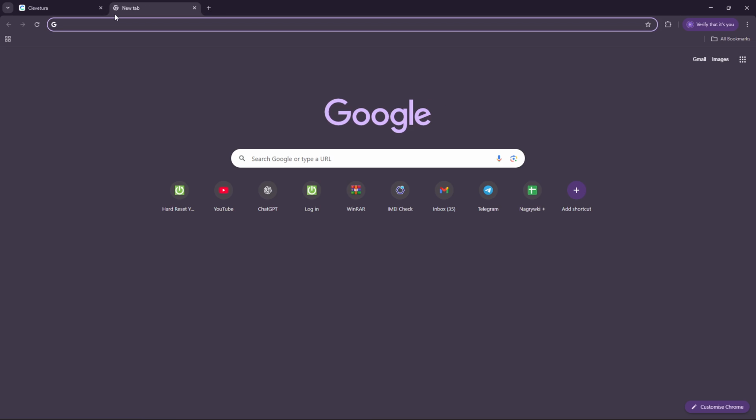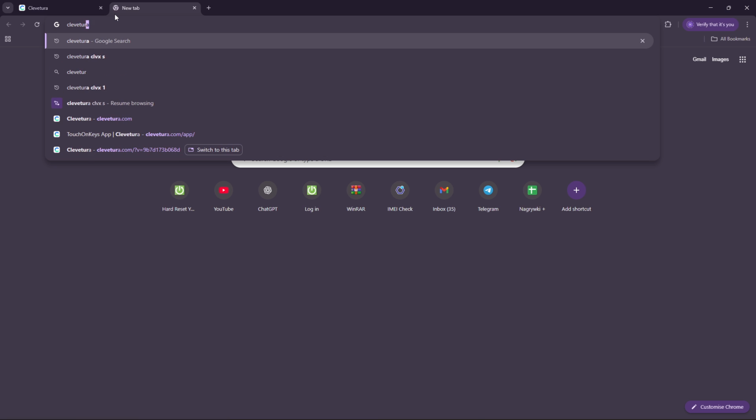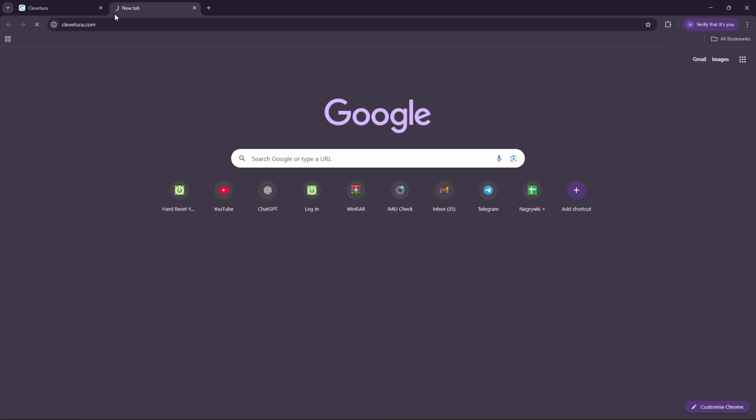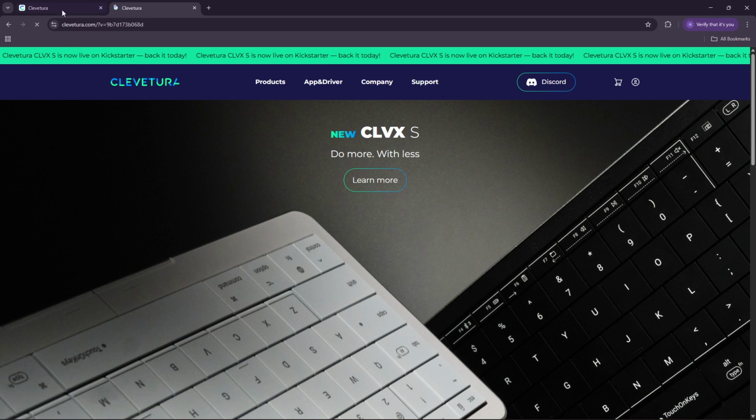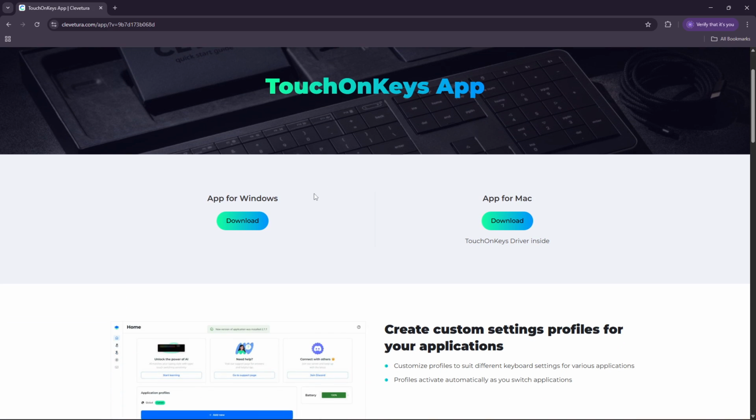Technically we could go into Clevetura.com in order to get transported here immediately, but it doesn't really matter. Now we have this official site, and we want to go from products into app and driver. As you can see, we can choose which application you want to download, for Windows or for Mac. Of course, this is a Windows tutorial, so we're going to choose download for Windows.